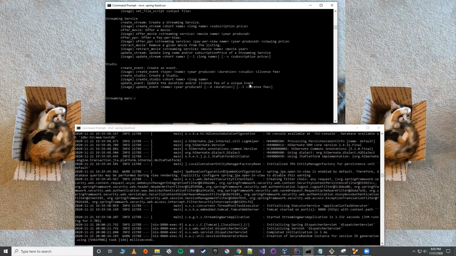And to kick things off, why don't we go ahead and create a streaming service with the create stream command. So if we look right here, it says create stream, short name, long name, subscription price. Cool, let's just go ahead and create Netflix. And we'll make the subscription price $11, but uh-oh, look at that. We've got an error because we're not authorized. So, well, look at that. This is a perfect segue into our authorization.